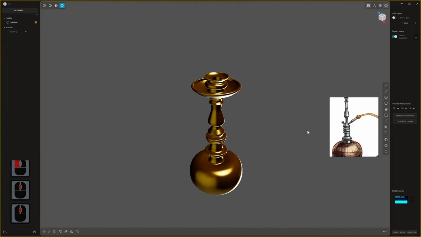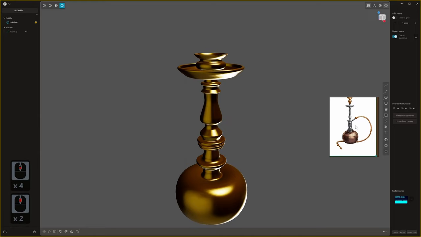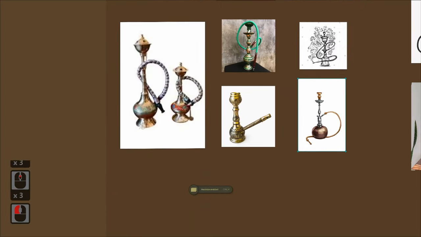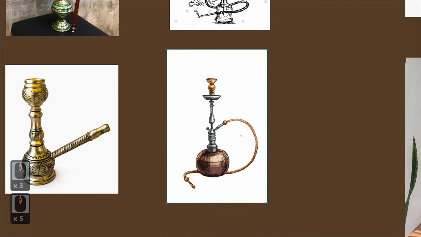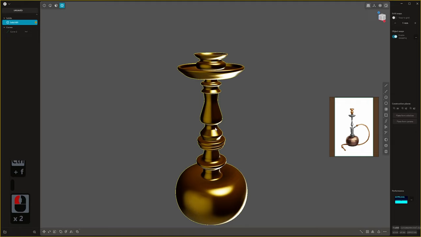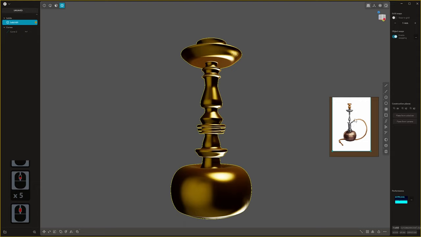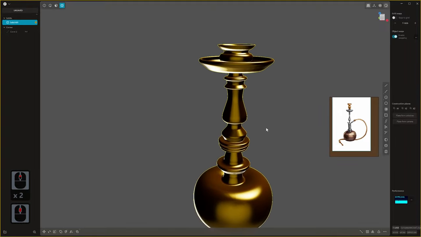So there we have it, guys. We've got the basic shape of our hookah pipe, which is the one that we copied here. And next we will work on this extension here for the smoking apparatus, the pipe itself, separated from the body, the bong.